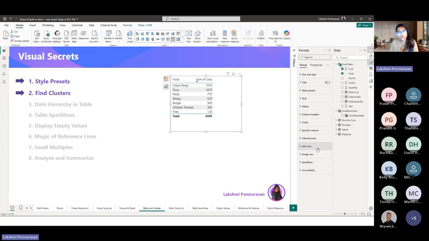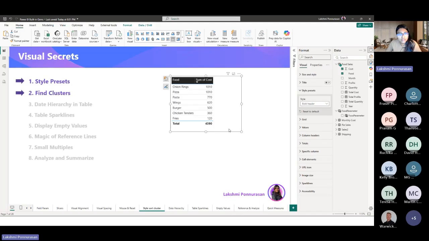If you are a newbie to Power BI, you do not have to worry about these formattings. You simply have to go to Style Presets, and then under Style, you will see there are lots of options that Power BI gives you. Let's click on, say, bold header. You see how there was a formatting change that took place and my headers are bold right now.